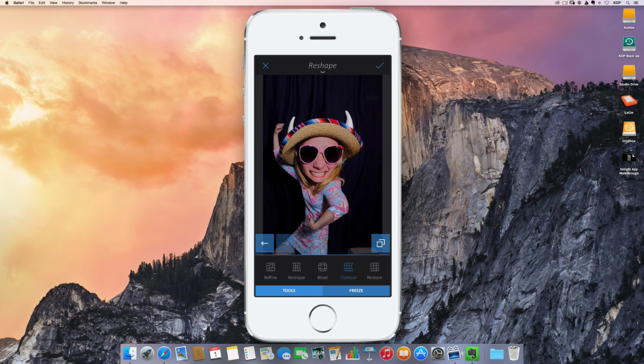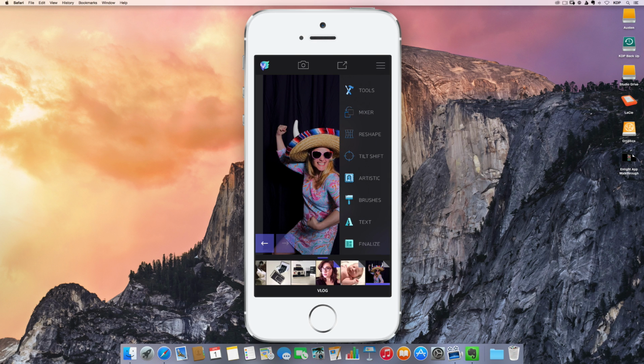So there are some really neat things that you can do with this. I'm not sure if the adjustments are fine enough to where you could do legitimate liquefy, you know, make people skinny kind of stuff without it looking really ridiculous. But I think it's really fun to play with.